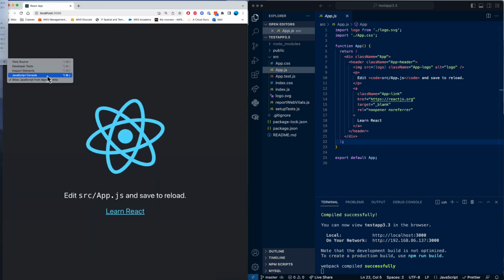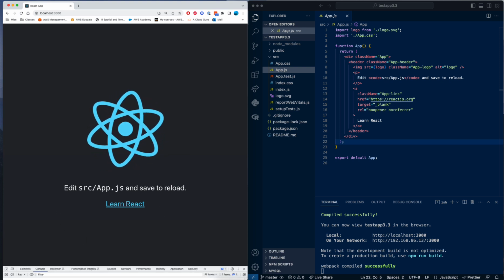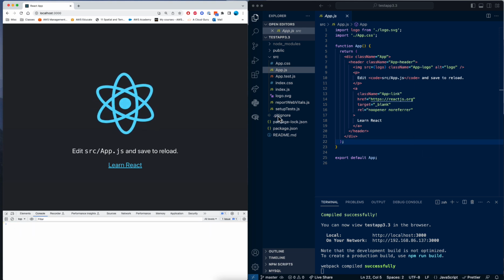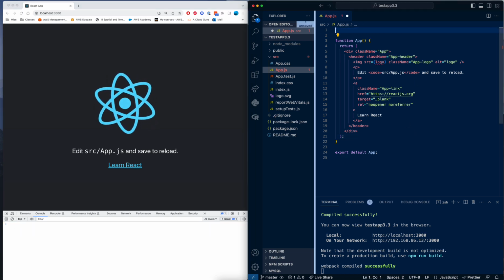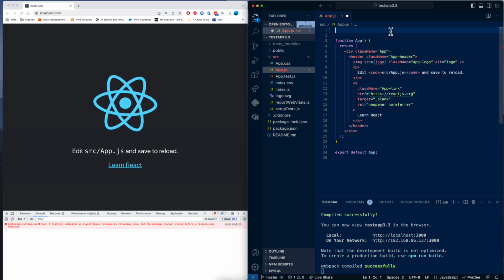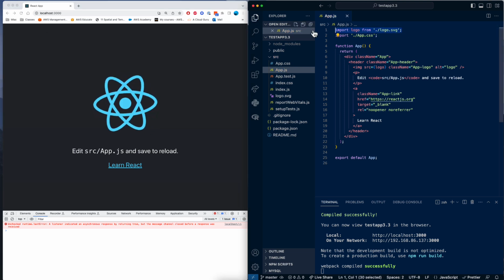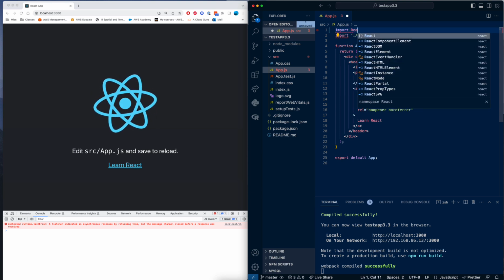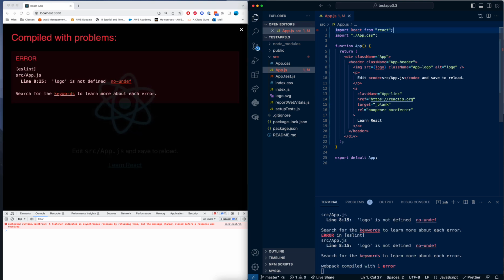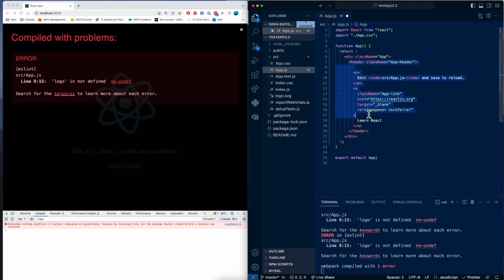We can also open up the developer console, so we can see any results down here that we might be interested in as we console log out from app.js. A few things I want to do first. I want to make sure that I import React from React, because the useEffect and useState hooks are part of the React library. I can get rid of this image logo. In fact, I can get rid of all of this right here.